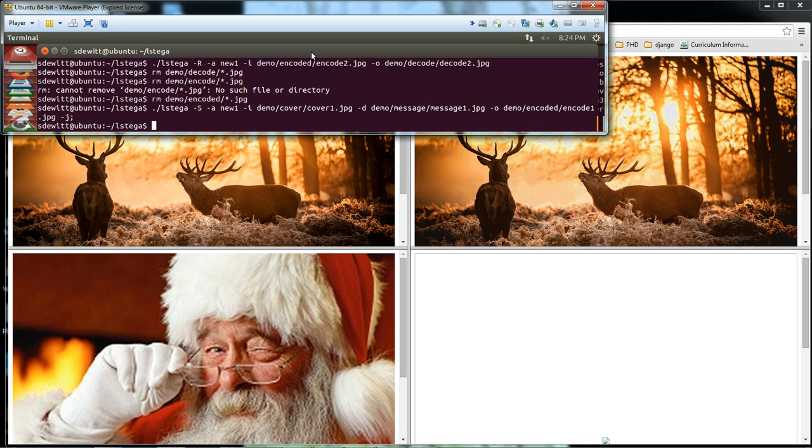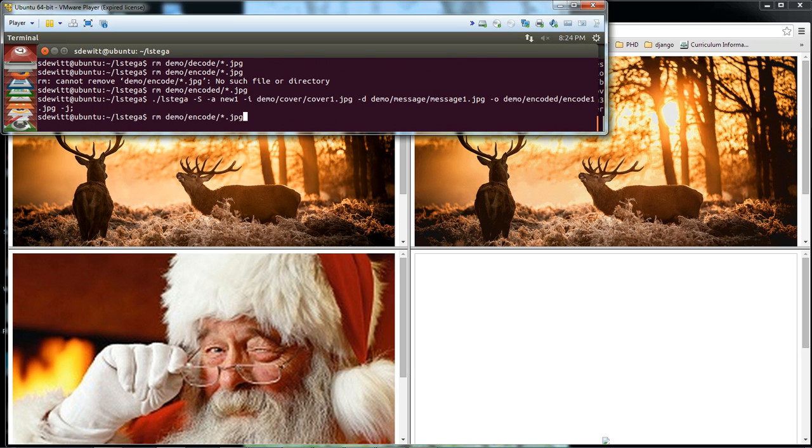So we're going to come back and we're going to recover our image. What we're going to do is our recovery. -R is our recovery option. Our algorithm is still the one we encoded with, the new one, which is the RGB sum algorithm. And our input is the encoded one image. That's the top right-hand quadrant. And our output is going to go to decode1.jpg.